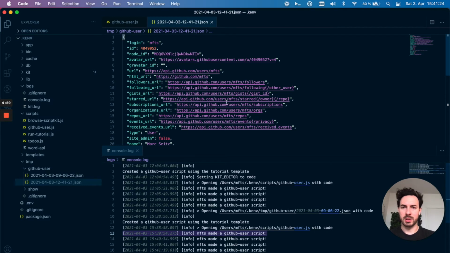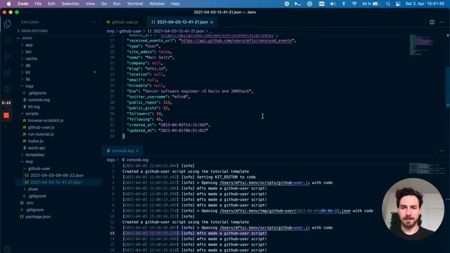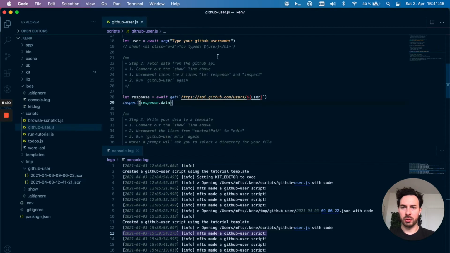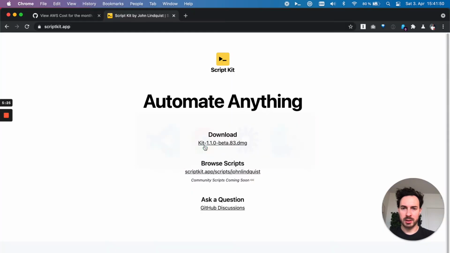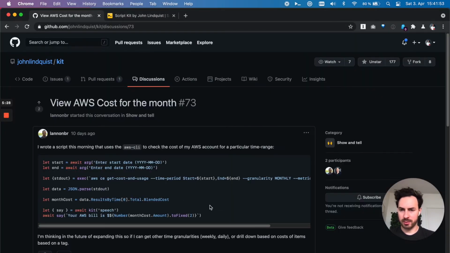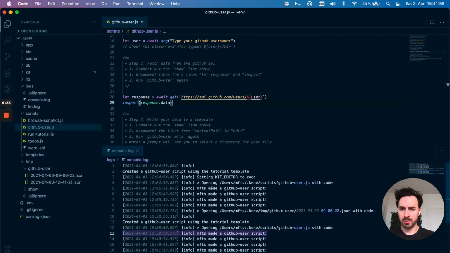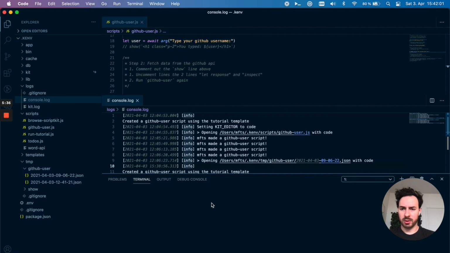Oh, and it actually outputs a JSON file. So the JSON file is saved here into my, like a temporary folder under my scripts. You can see I've run this before already. That's quite nice. So easy to consume. Now, how about that AWS script? Let's see if we can just create a new script. We can also invoke this from the terminal.